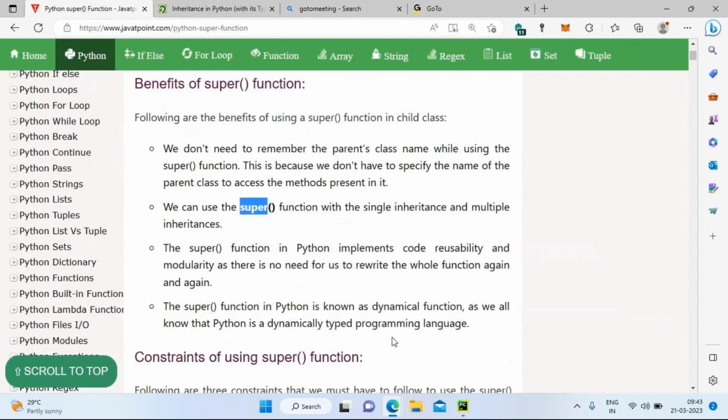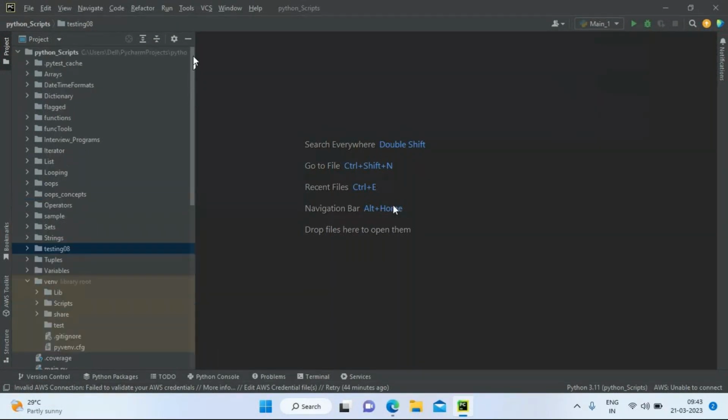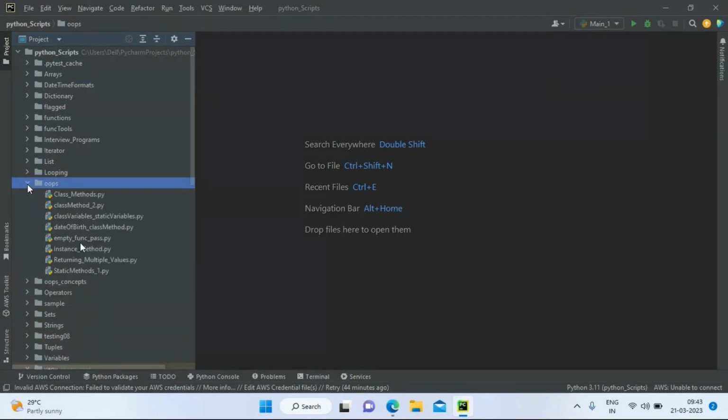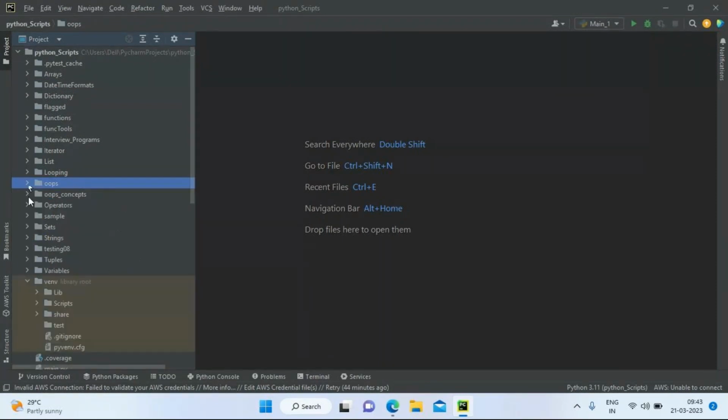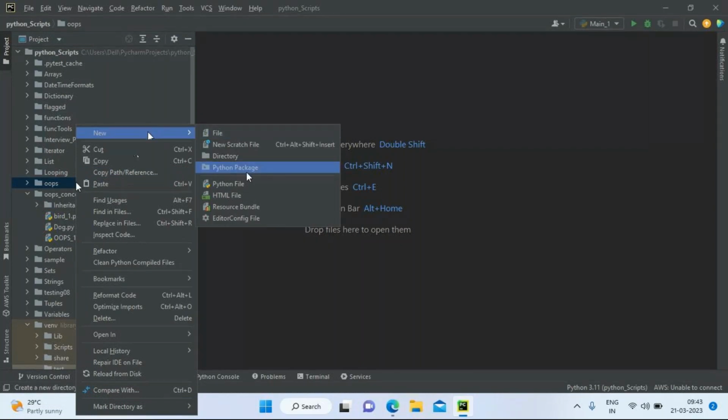Now I'm going to show the implementation part with the help of single inheritance. Now see here, whether we have any inheritance directory. The inheritance directory is there, functions is there, and the oops concepts is there. Under oops concepts, we have the inheritance. Now I'm going to create one more directory that is called super.